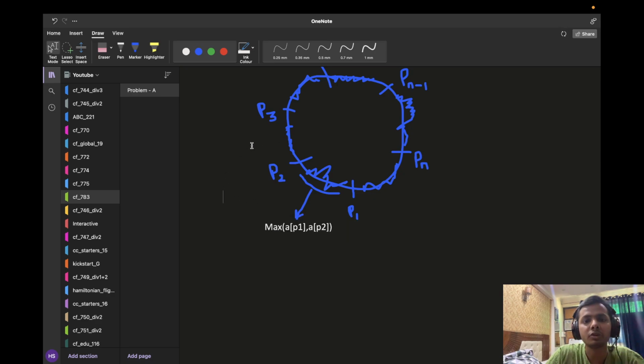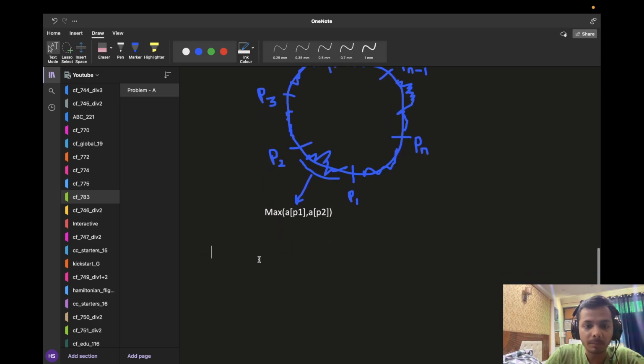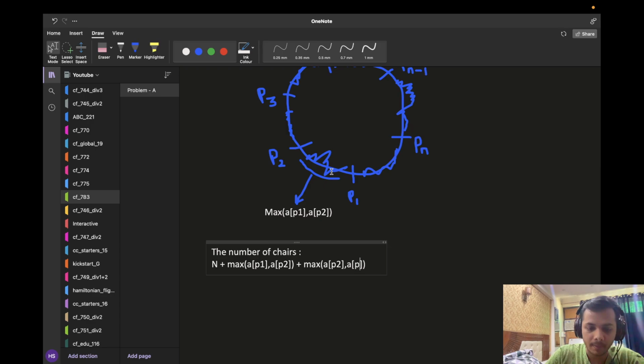Similarly, the number of empty seats here should be greater than or equal to max of a of p2 and a of p3, and so on and so forth for every situation, right? So the total number of chairs that we will get is, first of all, we will need n chairs to seat all the n people. That is pretty obvious. Now let's talk about the empty chairs. The number of empty chairs here is max of a of p1, a of p2. And then we'll have max of a of p2, a of p3. And finally we'll get max of a of pn and a of p1, right?